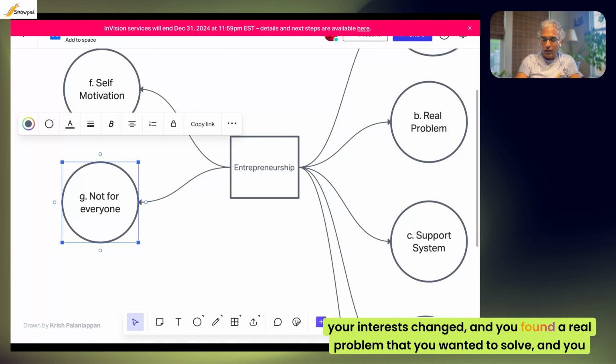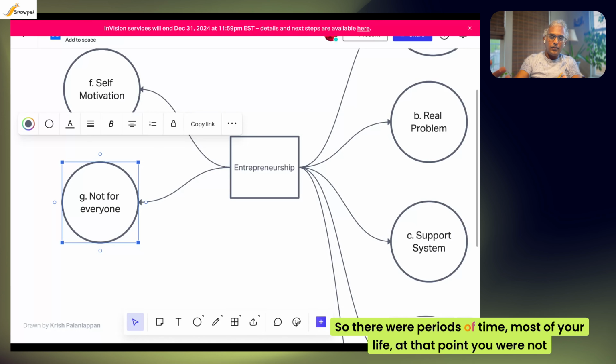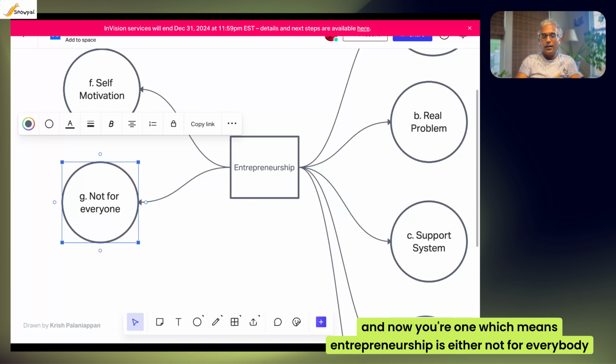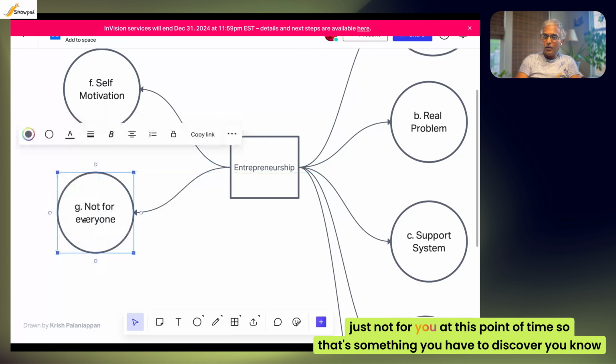and you found a real problem that you want to solve, and you believe you are able to do it. So you started the business, and now you've sort of become an entrepreneur. For most of your life up until that point, you were not one, and now you're one, which means entrepreneurship is either not for everybody or not for you at this point in time, right? It doesn't mean it's not for you forever. It's just not for you at this point in time.